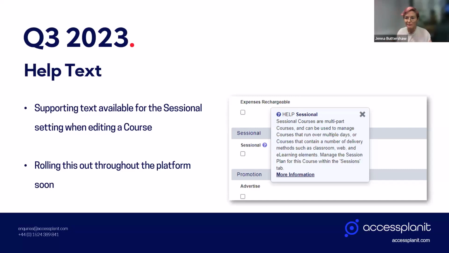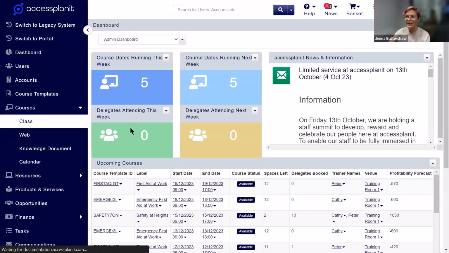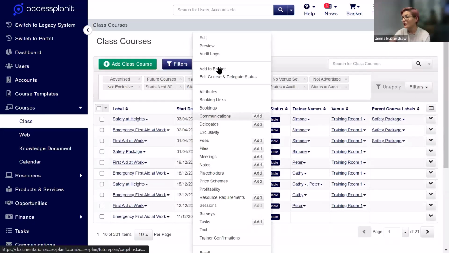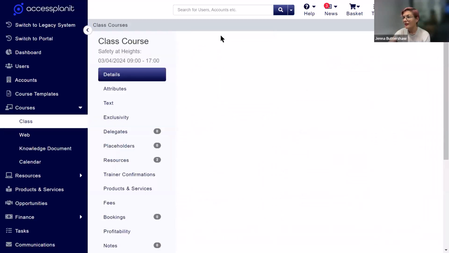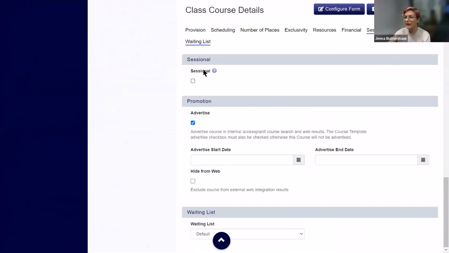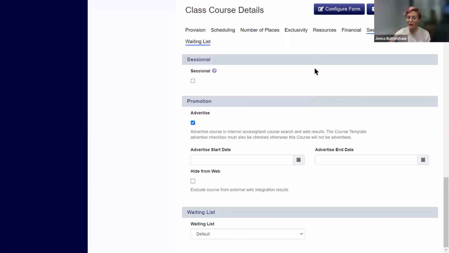So I'll just show you that in practice. And then, as I mentioned, we will be rolling out more of this soon. So just one help text for now, and that's within the courses class. Then if we edit any course at all, and then I'll just jump down to that sessional setting. It's here, this little question mark icon. This will start appearing against a number of different fields. We're going to be focusing on the fields that are mostly requested, in terms of knowledge tickets and things. Linked to the knowledge base at the bottom here, and then it can just be closed down quite easily there as well.